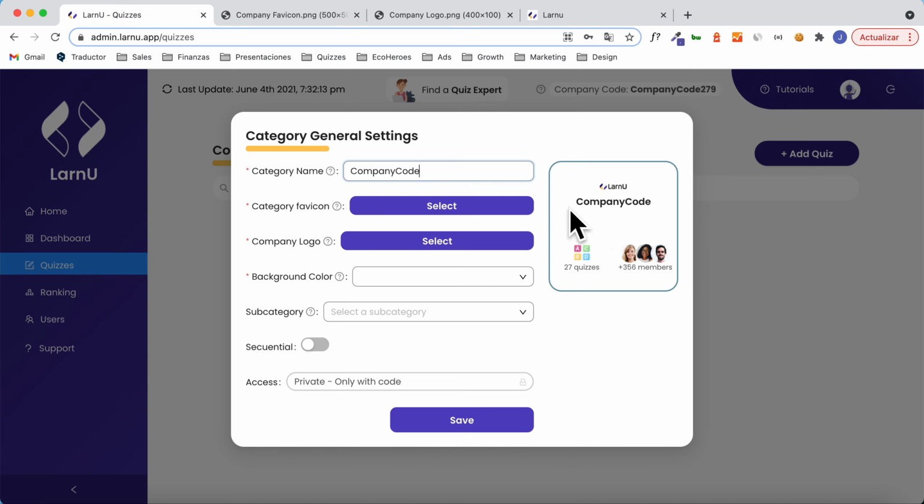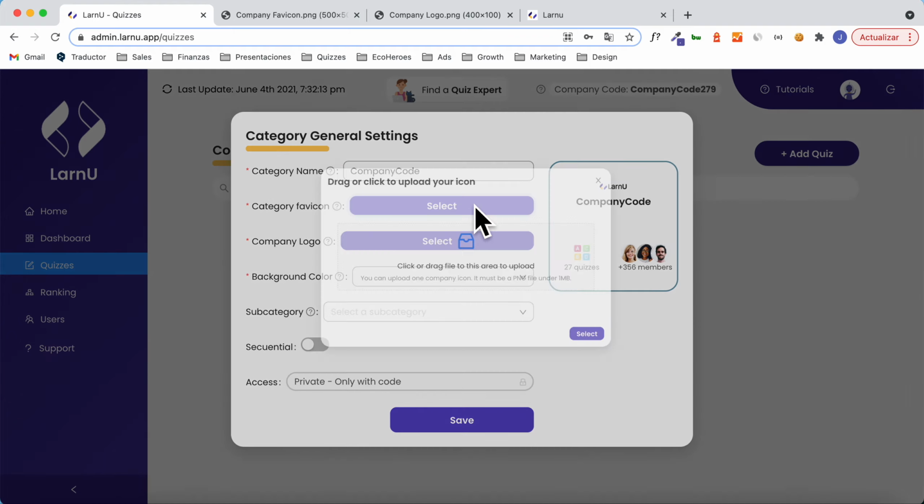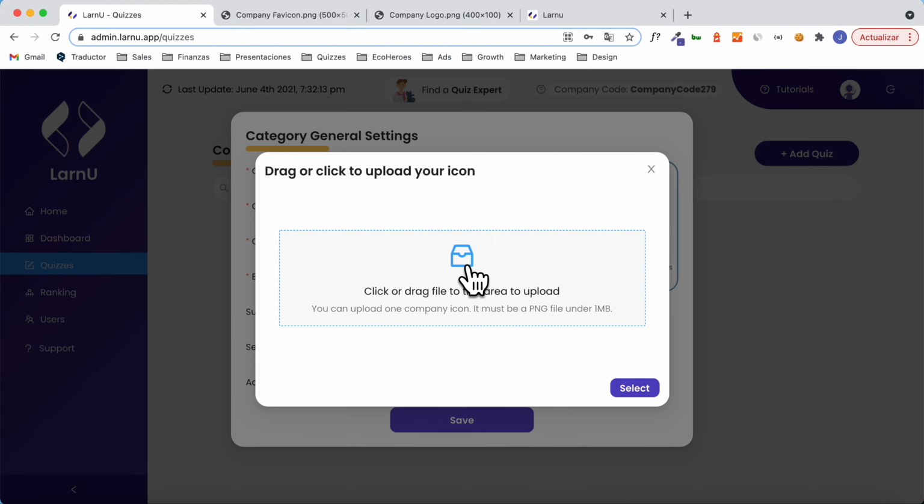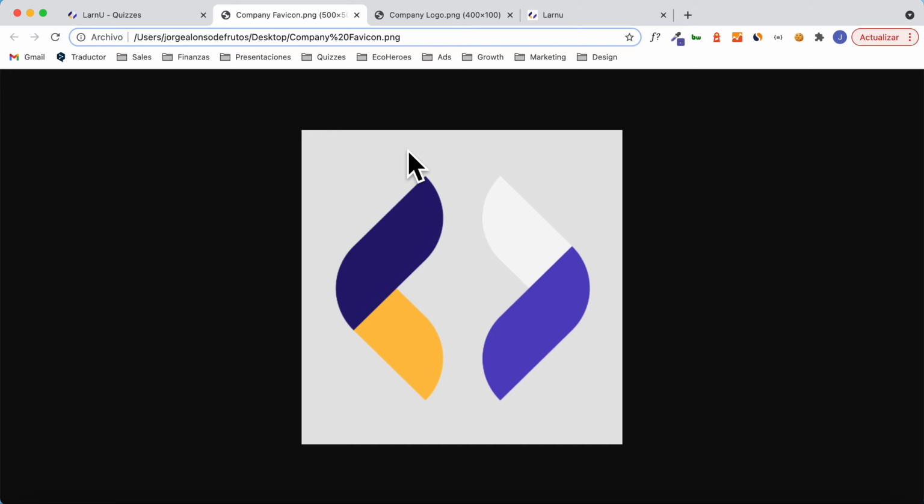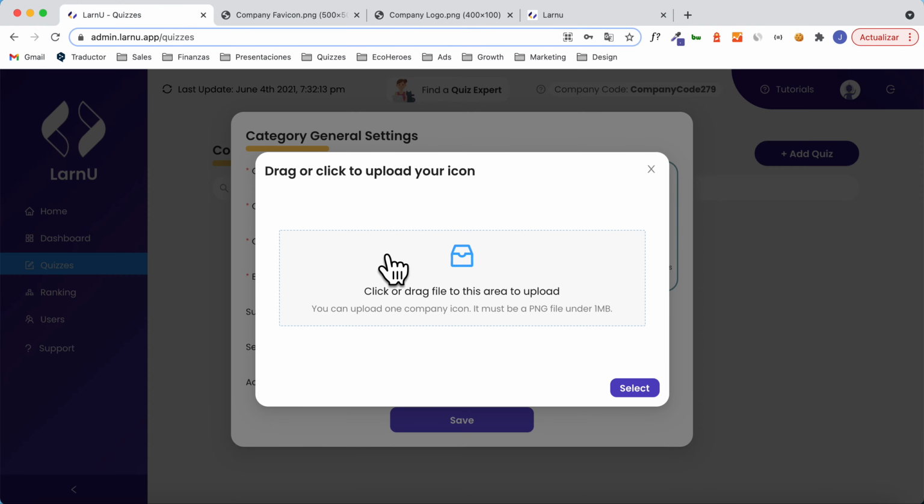Also, you have to choose the favicon of your company. This is usually a logo with 1:1 dimensions that is part of your logo. This is an example of a brand favicon. If your logo doesn't have a favicon, we recommend you to upload your complete logo in this section.